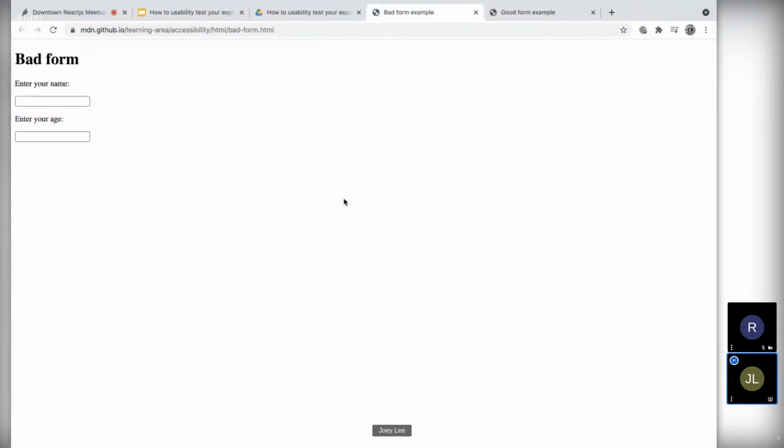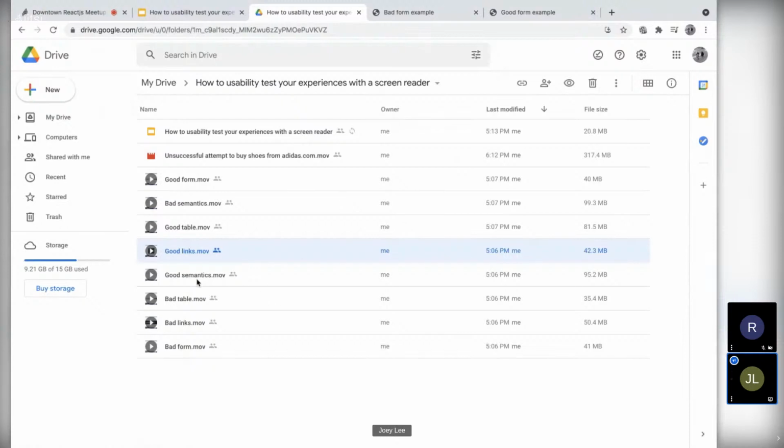Cool. I'm going to dive into one more set of atomic examples real quick, and then we'll move on to a more complex example.